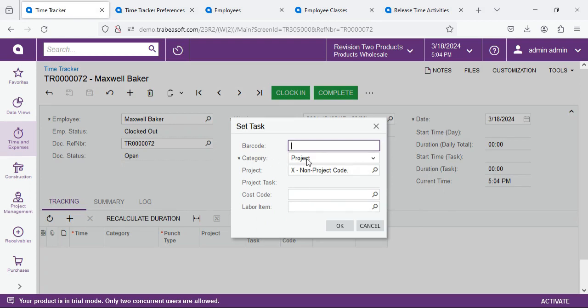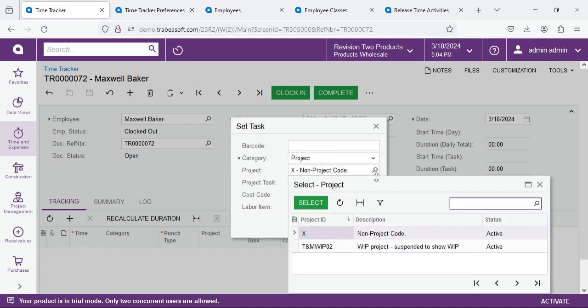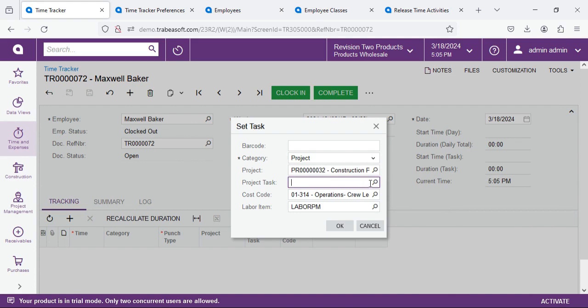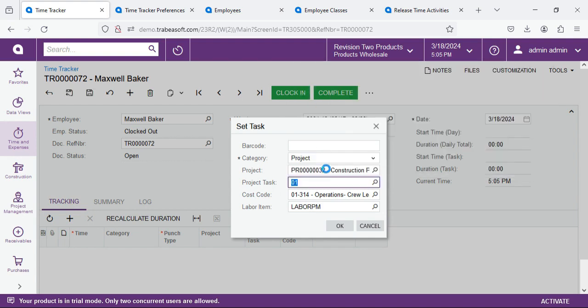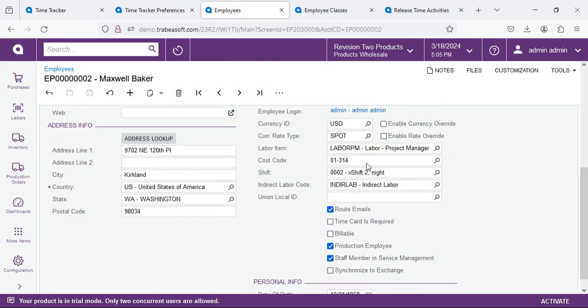I've got my category defaulted to project, that's based off my user profile, and I'm going to go ahead and find my project. So you can search by project ID, by description, and select your project. When you select your project task, it's going to look only at the tasks of your selected project. And again, you can search through those as well. Notice my cost code has defaulted in. We've added a default cost code at the employee level. The labor item is also defaulted, so we see that.